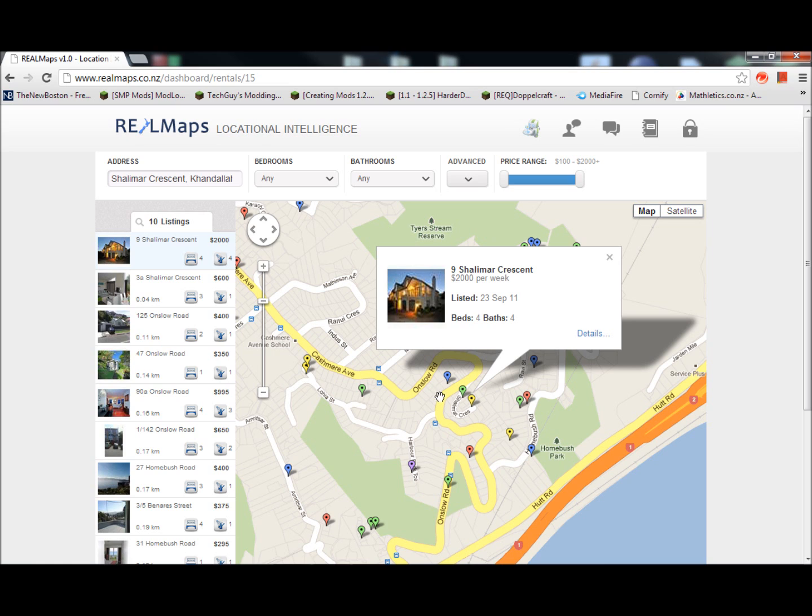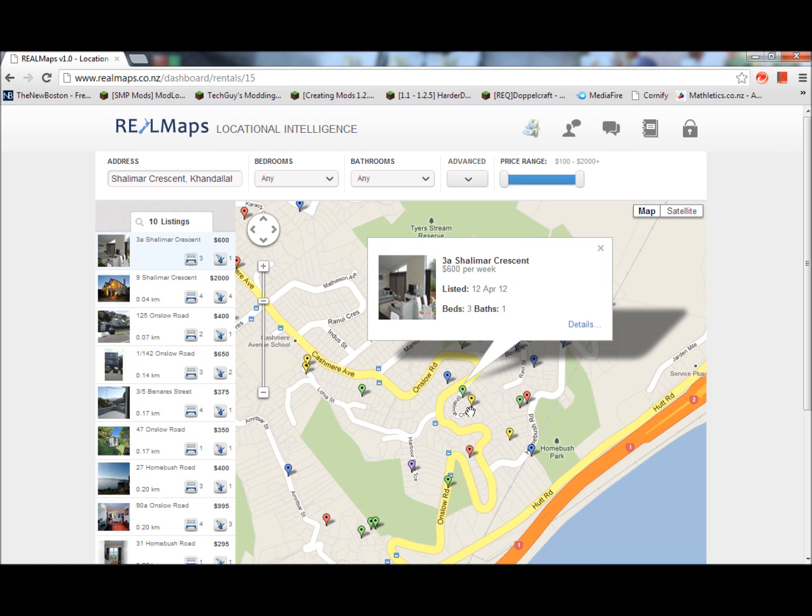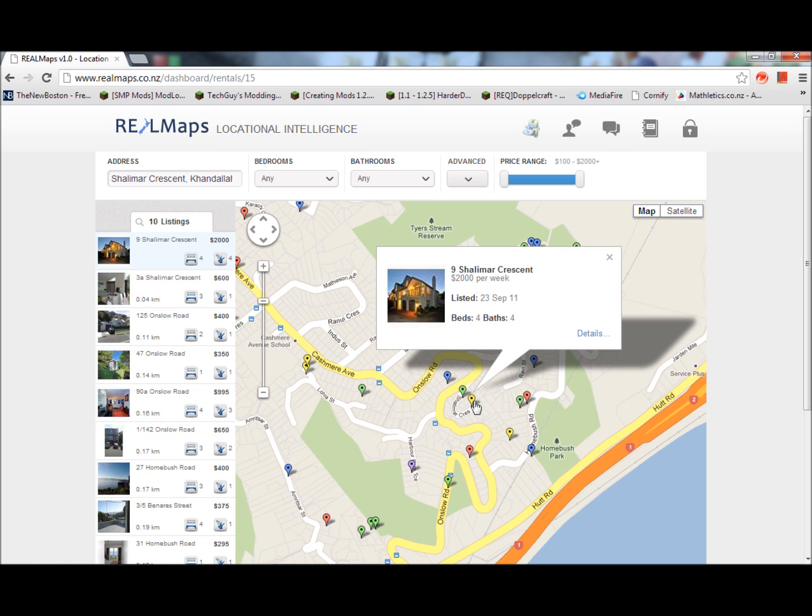When you click on a property marker or enter a property address in the location search box, the map pans out to that address and a small information window pops up with the basic information about that property. If it has already been advertised as a rental, you get the address, the rent per week, when the property was last listed, and the number of beds and baths.